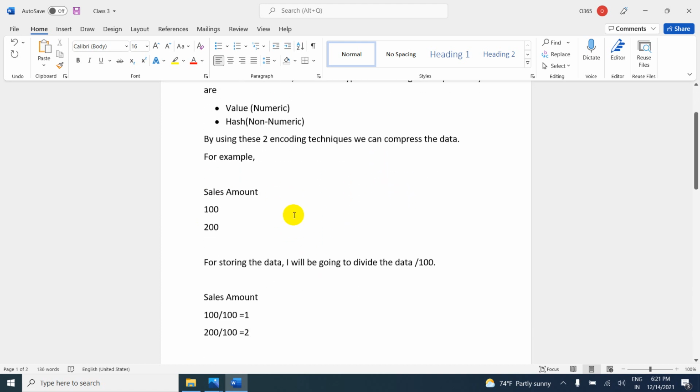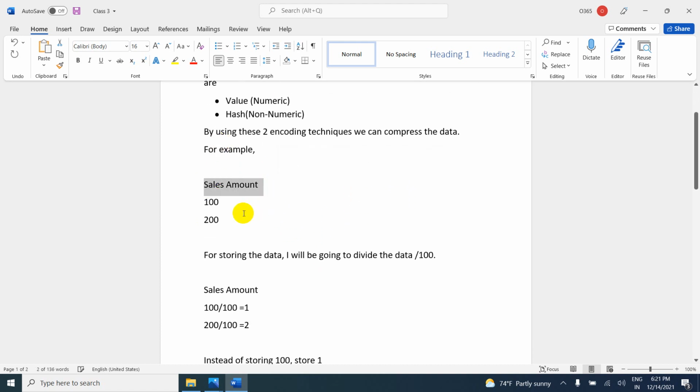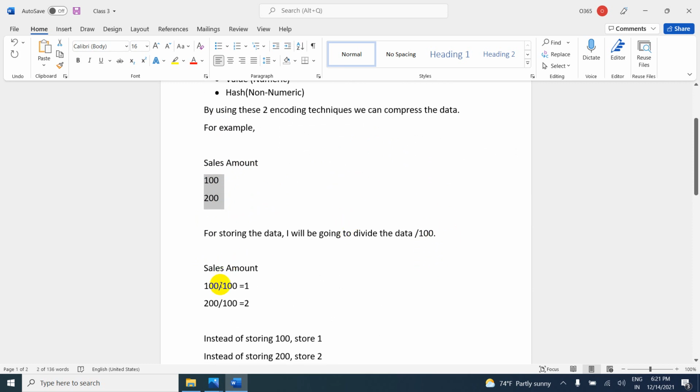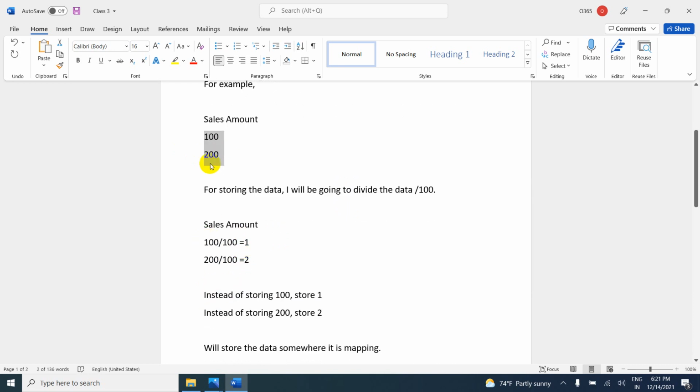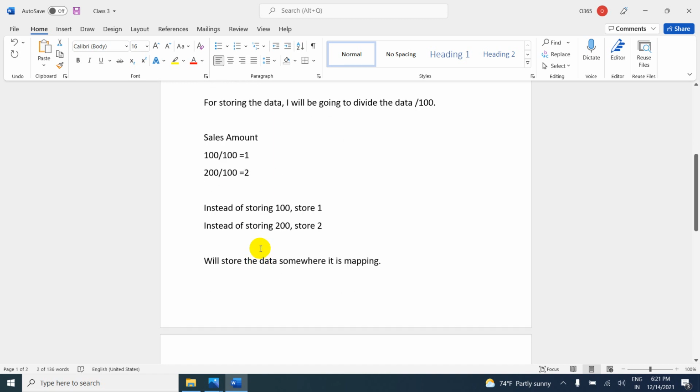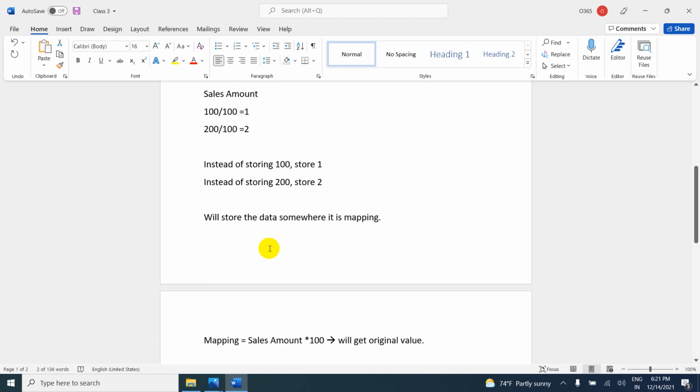For example, there is a sales amount column with values like 100 and 200. Instead of storing 100 and 200, I am going to divide by 100. So 100 divided by 100 is equal to 1, and 200 divided by 100 is equal to 2. Instead of storing 100 and 200 directly, I am going to store 1 and 2. So here the memory is going to be reduced, right? Fine, we will store the data somewhere with a mapping.